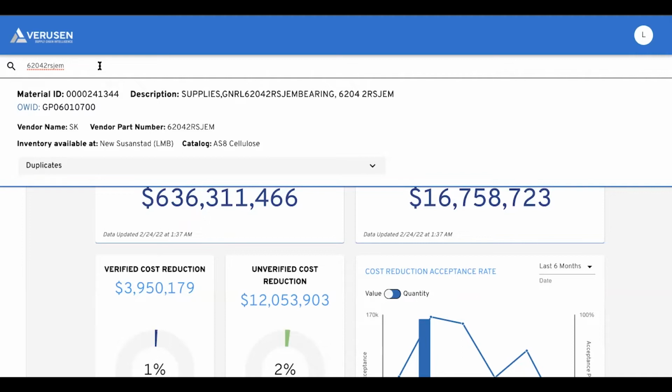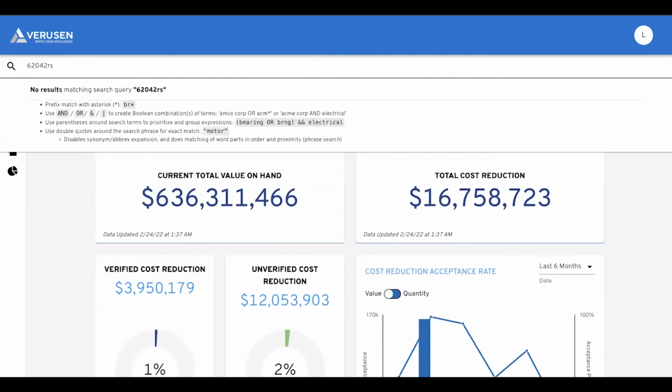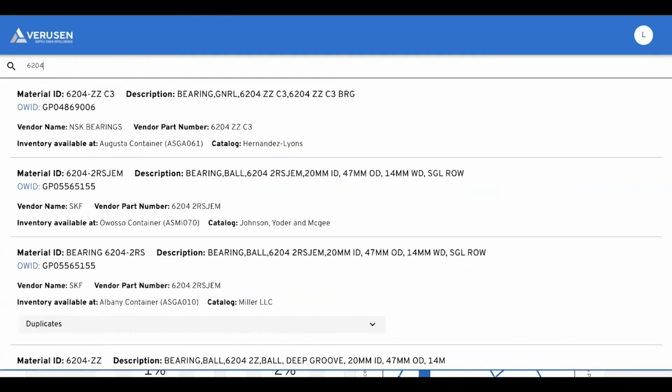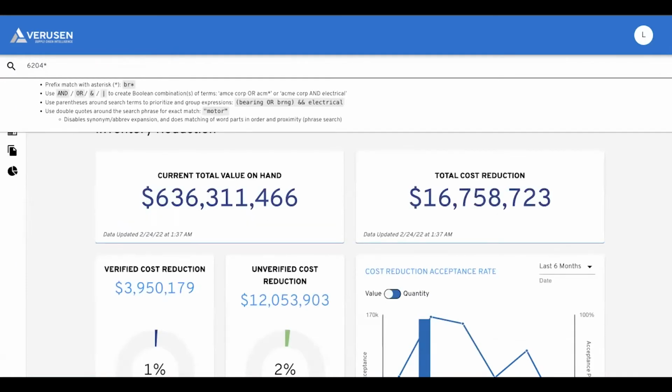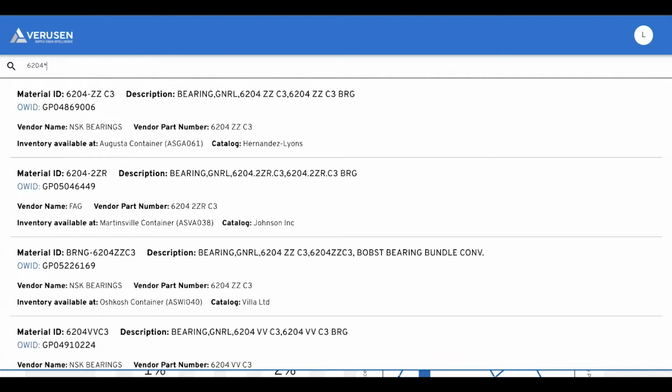Now we're going to use the same example. Let's say I know a partial part number: it starts with 6204, but I don't know what it ends with. You can put an asterisk at the end, and it will pull up examples. When I put in the whole part number, it only brought one result, and when I put the wildcard at the end, it brought a lot more. You can see some are listed 6204ZZ, some are 6204ZZC3, and the first one was 2RSJEM.